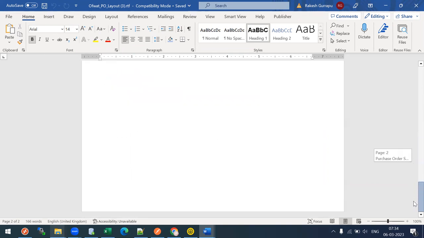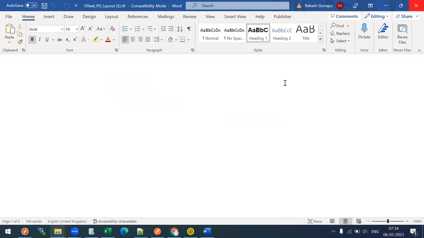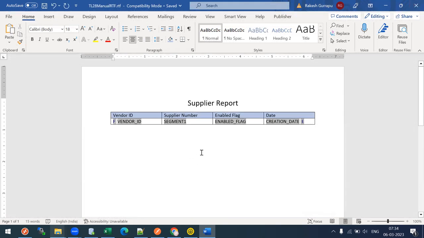You have n number of features available for your RTF. Just Google it and try to learn the RTF, how to develop RTFs. The way the client will provide you the sample template, use that template and first try to download the XML tags by reference of the template and develop your new template by using RTF. Hope it's clear.